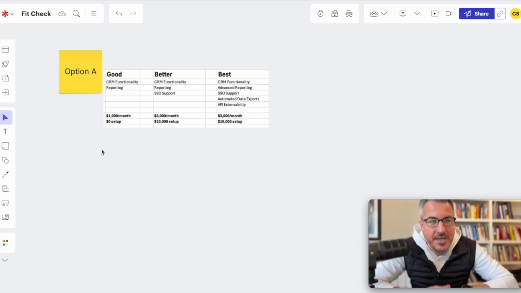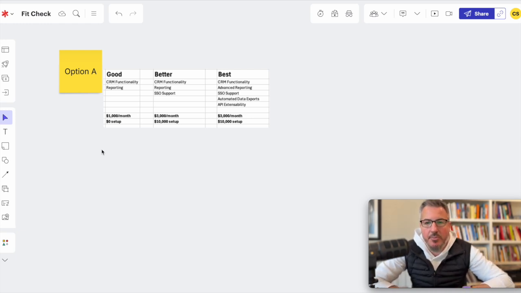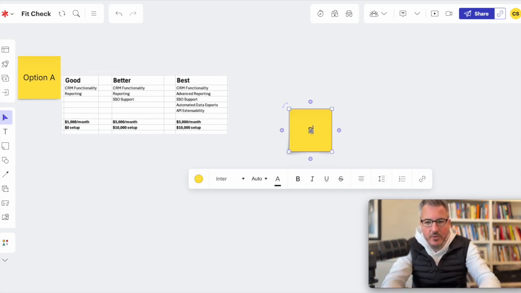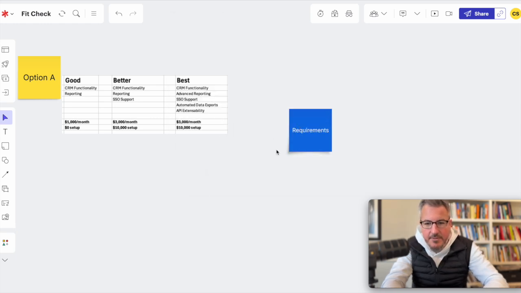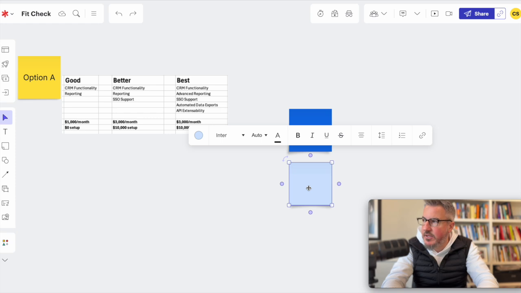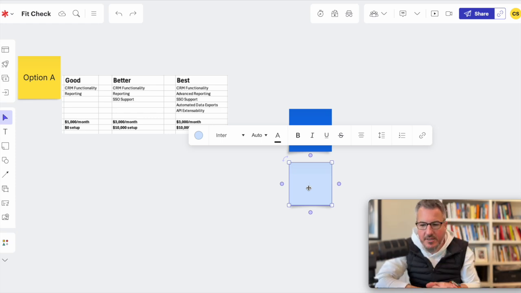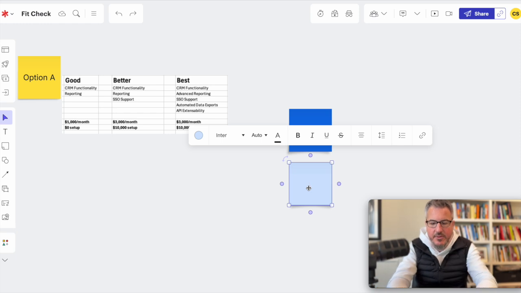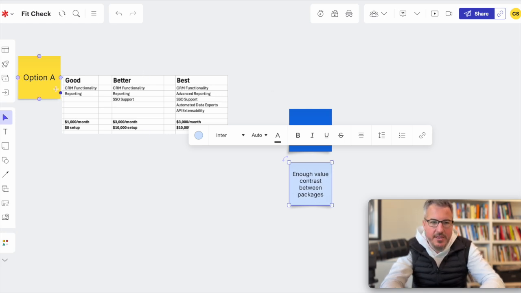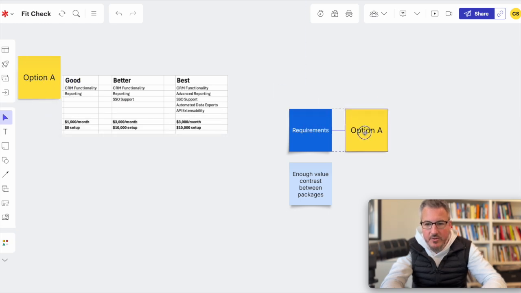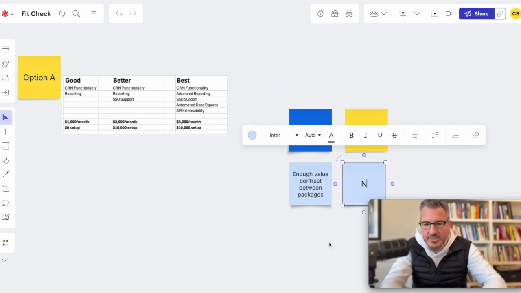And then if we get back to that meeting, the first thing that happened, we all felt good, right? We were making progress. And then somebody started to ask a question. And when I hear that question, I actually hear a requirement. So I'm going to start typing requirements here. Let's make this a different color just to keep track of it. The first question that came up was, there needs to be enough contrast between the good package and the better package, right? So I would say a requirement is enough value contrast between packages, right? Now I can start to build this. We've got our option A. I'm going to say no.